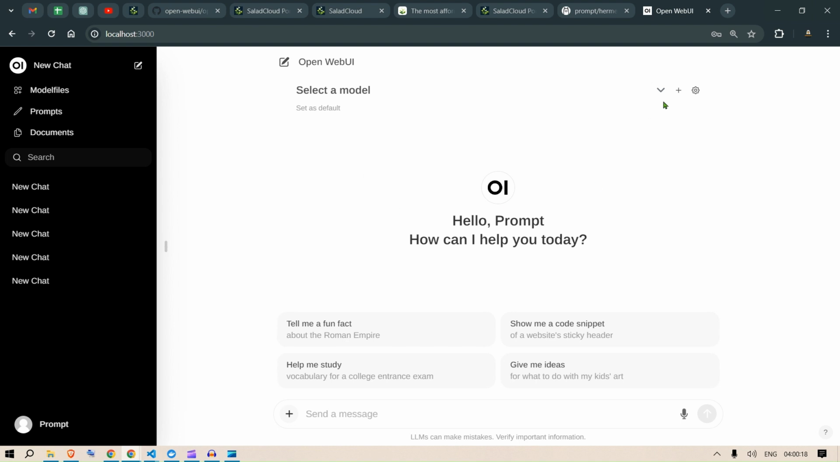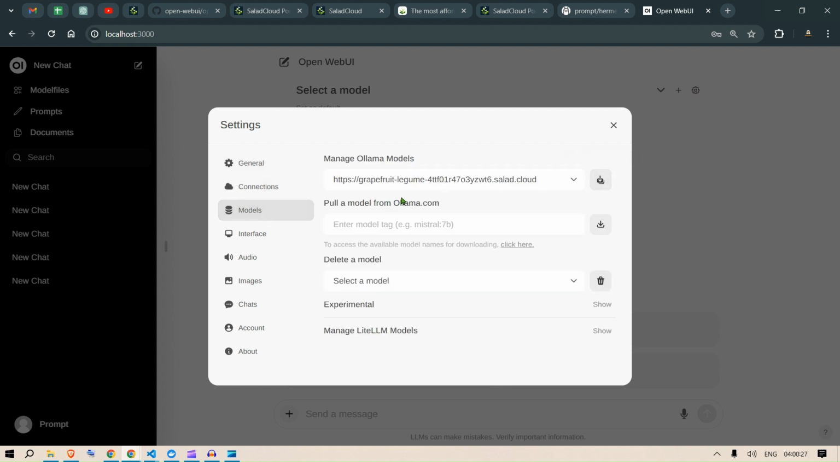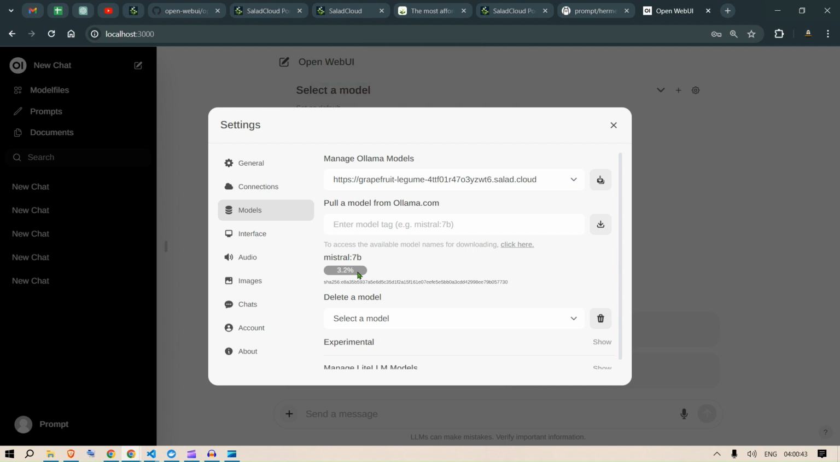Now to download more models, we can go to the settings button here, and then we go to the models here. You can see that we can pull in more models. For example, you can pull in the Mistral 7B model here, and just press enter, and you can see it's pulling the manifest and it's trying to pull the model. Okay, it's able to pull the model, and this setup is ready.